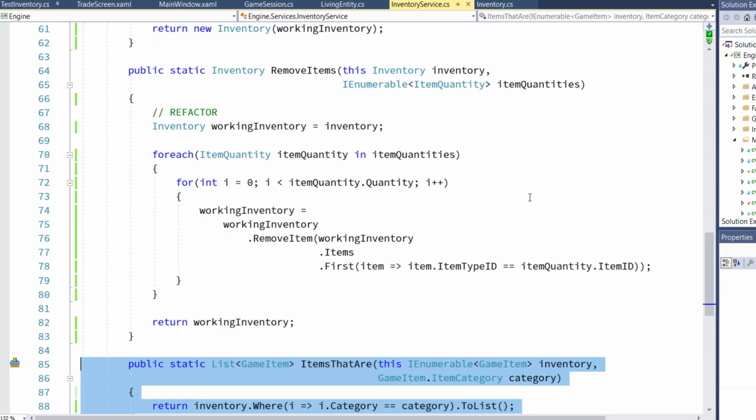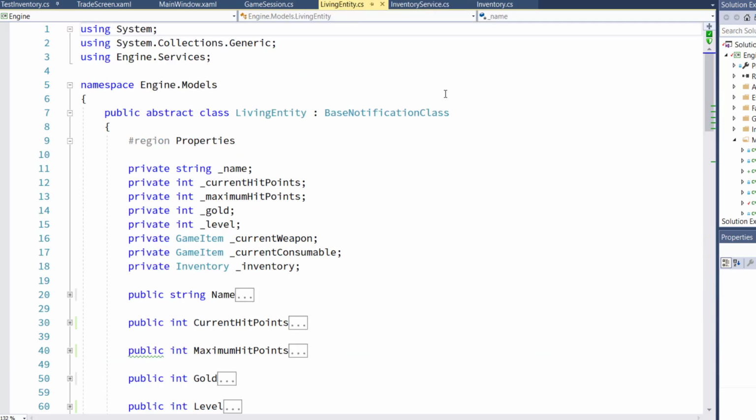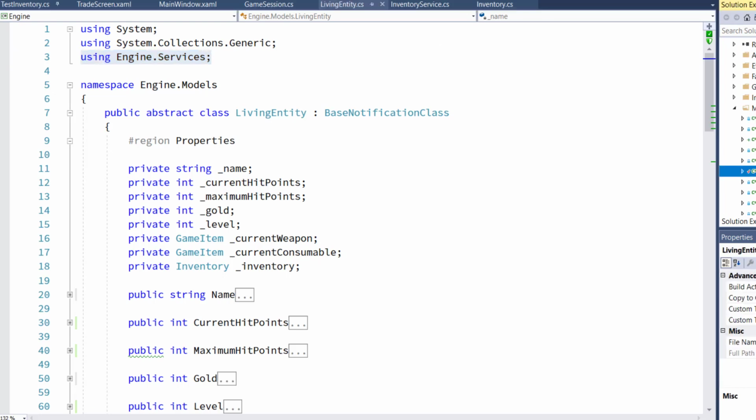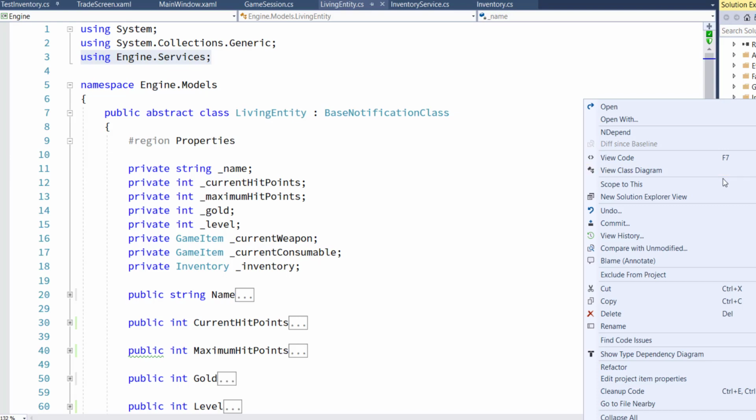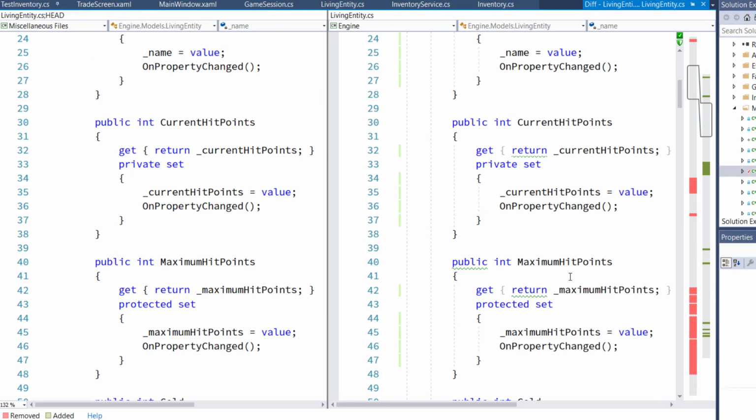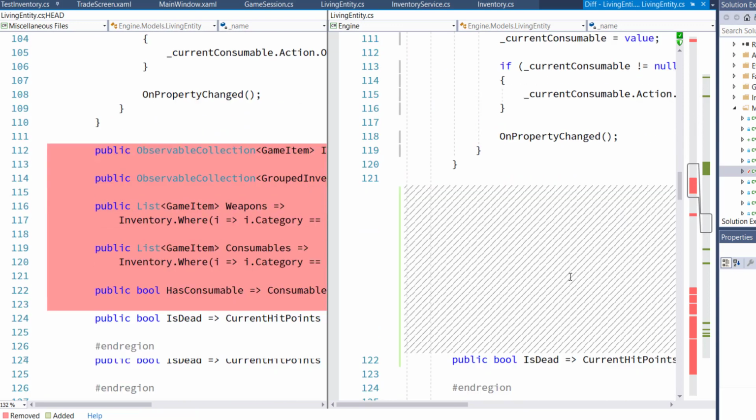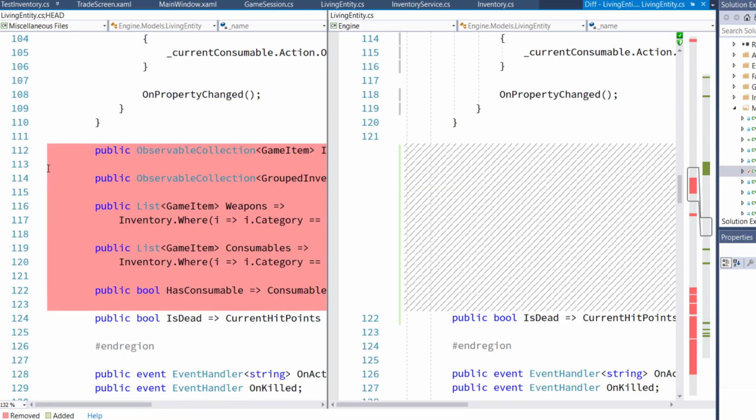Now that we have a nice clean inventory class and an inventory service class, we can go into our living entity class and remove all the old inventory management code. We'll start by adding in the using engine services so we can use the new inventory service. And next you can go into the inventory properties, which if I use GitHub to show me the difference, we'll see are down by lines 112 through 123.